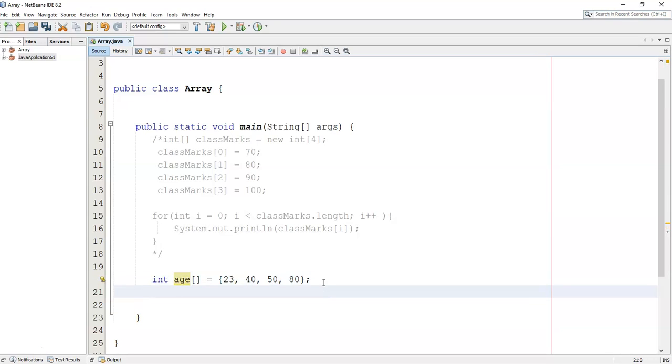And in this format, remember, indexing starts from 0. This 23, we have an index of 0. This 40, we have an index of 1. This one with 50, we have an index of 2. 80, we have an index of 3. So let's confirm this.